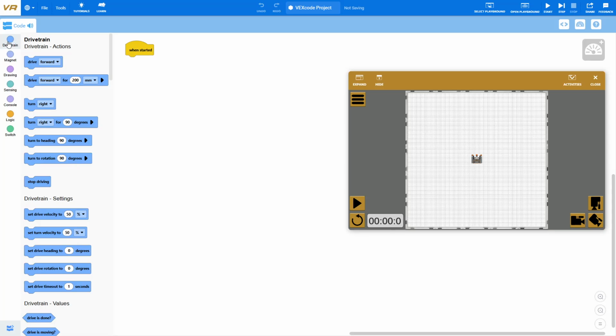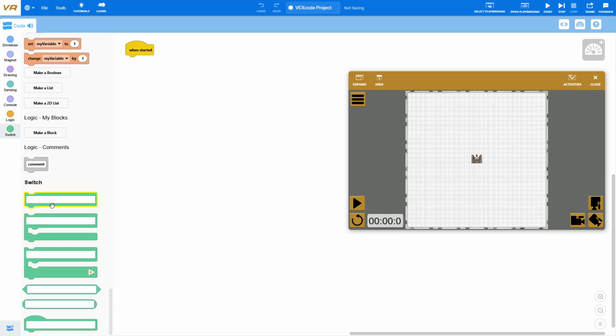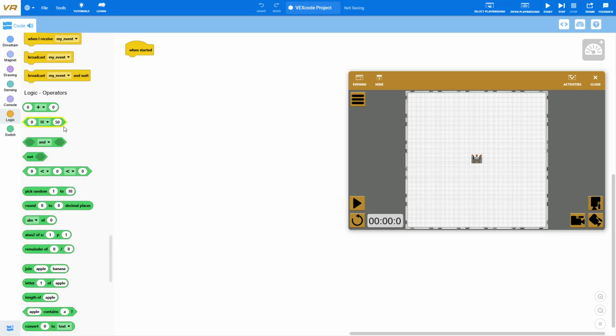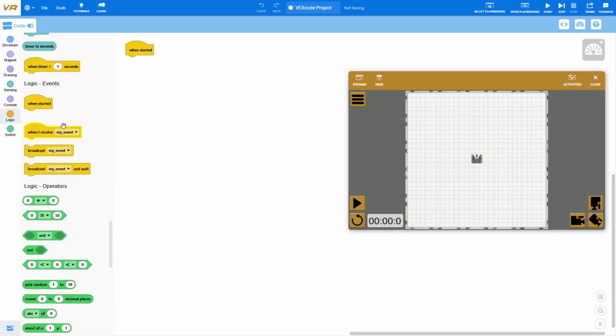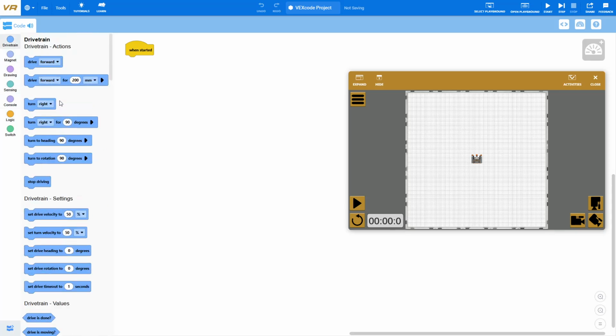Basically here you have your different categories: drivetrain, magnet, drawing, sensing, console, logic, and switch. So again, switch, we're not really going to do too much. This will be if you want to learn more about Python. If you remember from programming with the Arduino, you can see that the shapes are very similar, the colors are very similar. So if you remember how to do most of that stuff, this right here is going to be pretty much familiar territory.